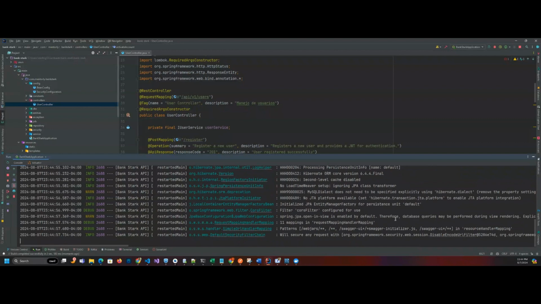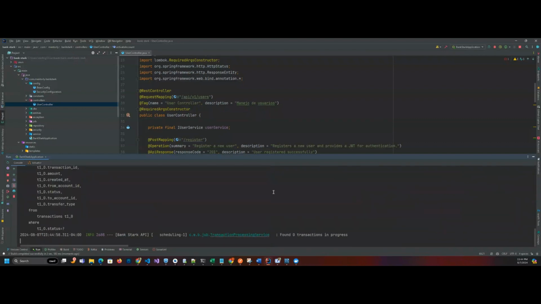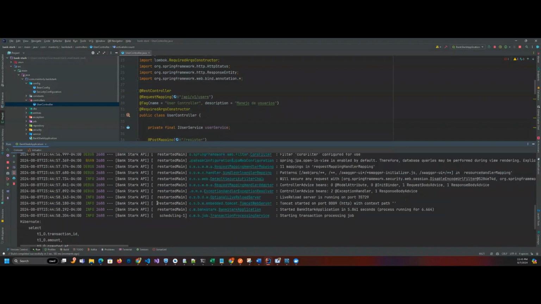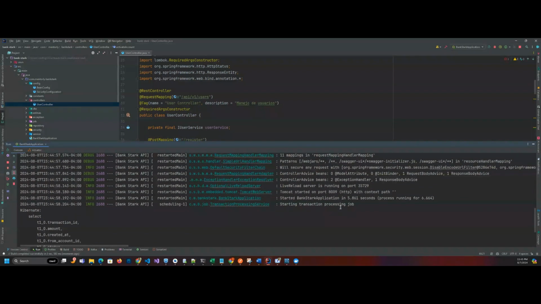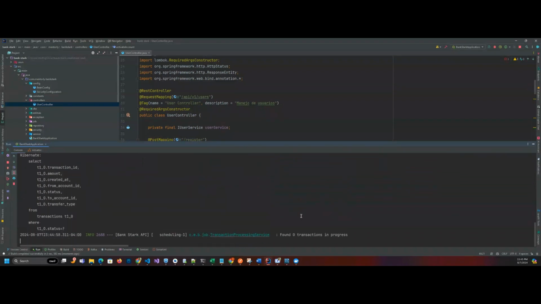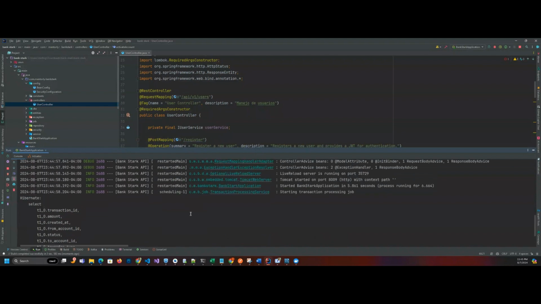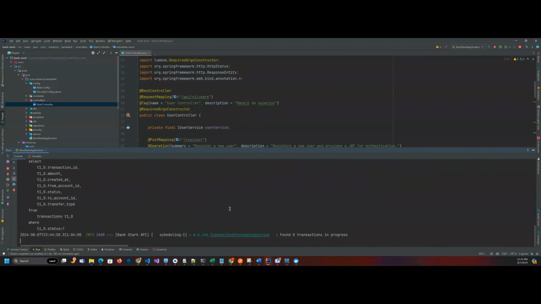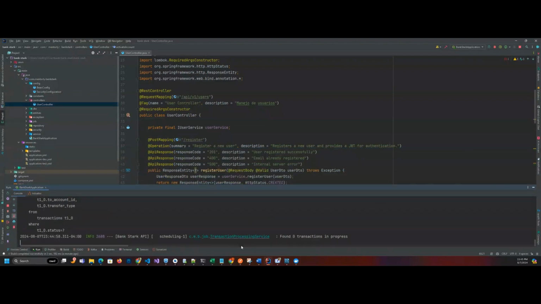The application is running successfully. Of course, you see the transaction processing job. This job runs every 45 seconds. Each check looks for pending transactions to transfer to another user in the database. So let's try to create a user.